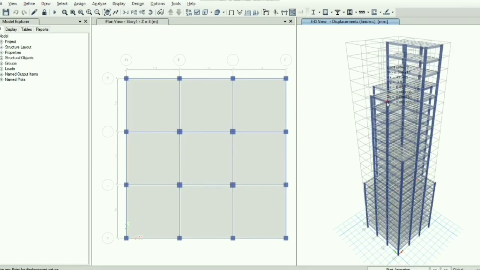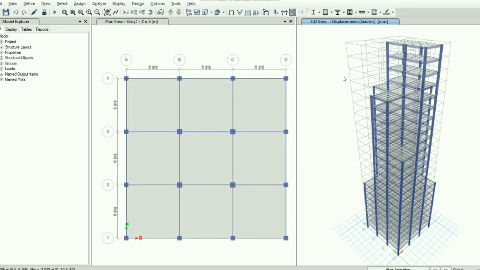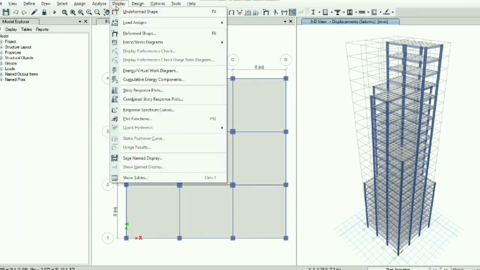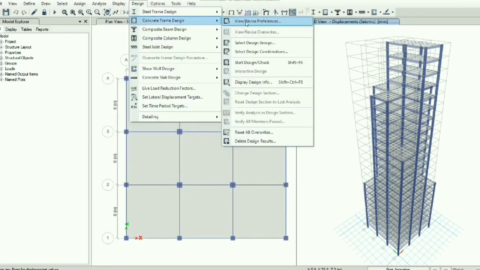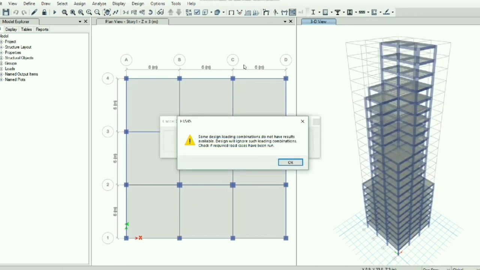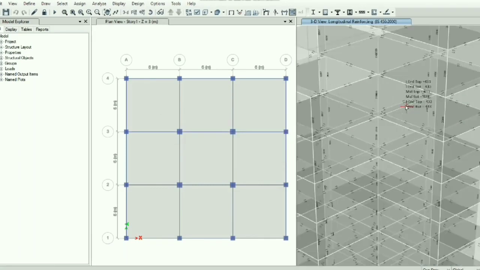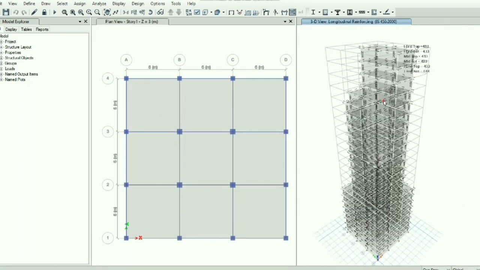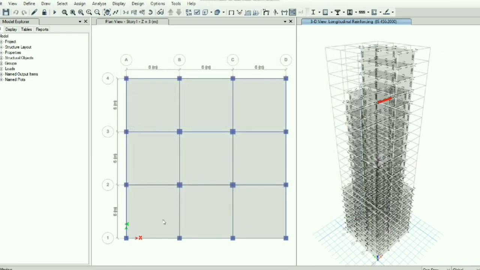Now here we can see the displacements. We can also check for results like force and stress diagrams and story response plots. And we'll perform design check after ensuring that the design code is 456. Here we can see the reinforcement values, and we can also check the design details for a particular member as we did earlier.